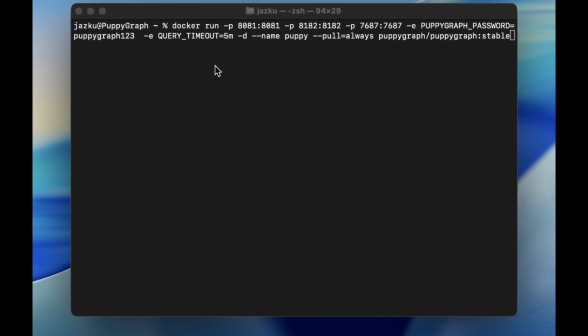Now that we have a general idea of what will be covered in this video, I'll start by quickly spinning up a new PuppyGraph Docker instance with this command line instruction. To give a quick breakdown of the command, we'll be using port 8081 for our PuppyGraph UI, port 8182 for our Gremlin server, and port 7687 for OpenCypher queries over Bolt. Our password will be set to PuppyGraph123, and our queries are set to timeout after 5 minutes. We also always pull for the latest stable release of the PuppyGraph Docker image.